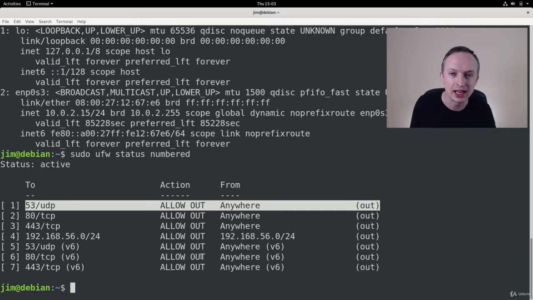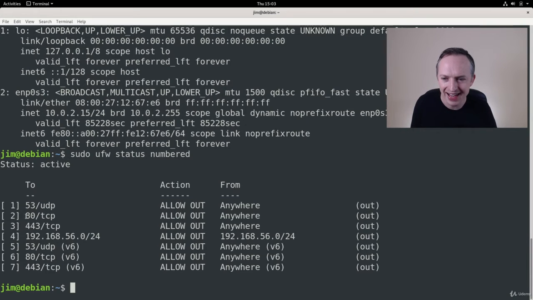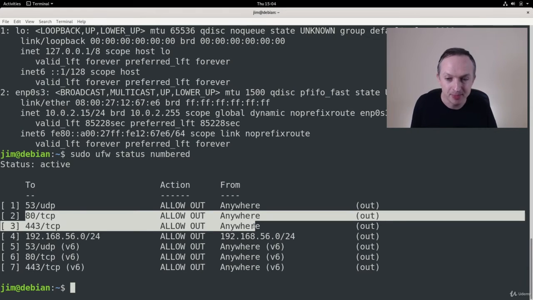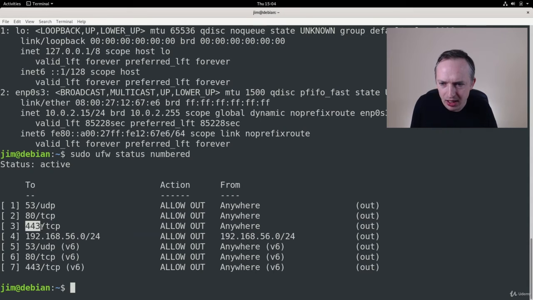So actually what this rule allows is for Debian to make DNS lookup requests. The next one down, port 80, and this time it's the Transmission Control Protocol. That is the default port for web traffic, unencrypted web traffic. And it's important to allow that out so that we can access web pages using HTTP, the Hypertext Transfer Protocol. And 443, I'm going to leave that one for you to figure out, but it's very similar.